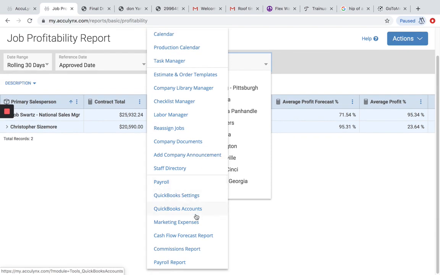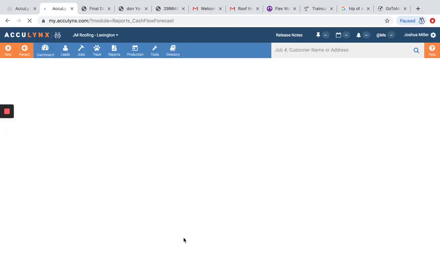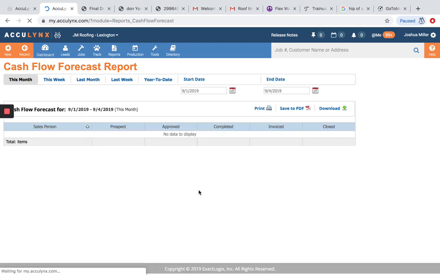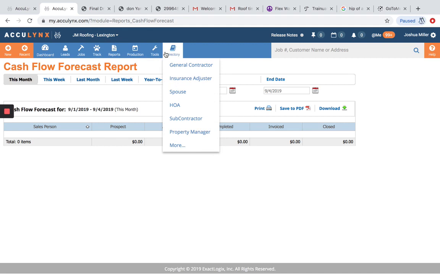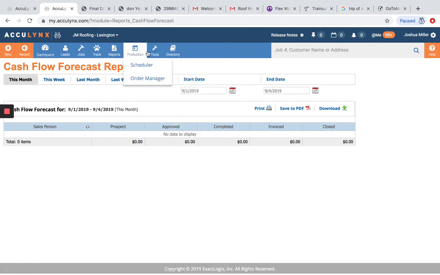Cash flow forecast report? Maybe. I don't know what that one is. But that's normally going to be something like this. Okay, no, that's not it. Directory. It didn't make sense. I want to say there was one I felt like when we were just on.